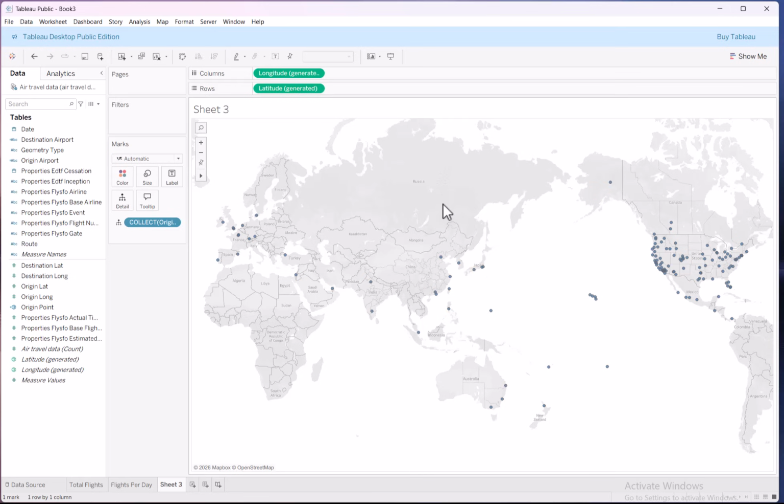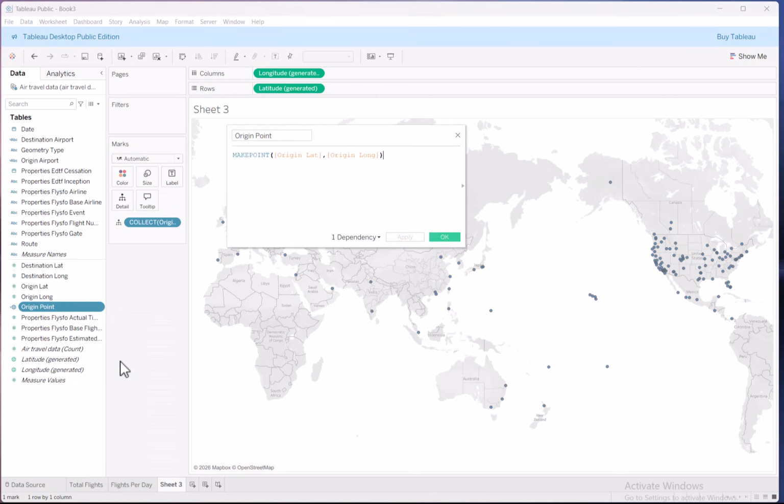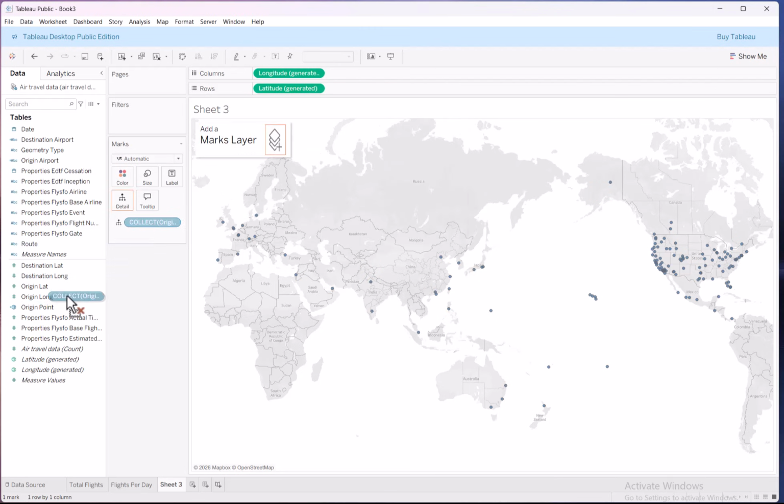If you get just a whole bunch of random points coming mostly in a straight line in weird places like down through Africa or something, chances are you got your latitude and your longitude mixed up. So when you make your point, let's show that again. Origin, latitude, origin, longitude. Okay. All right, let me drag that back off.